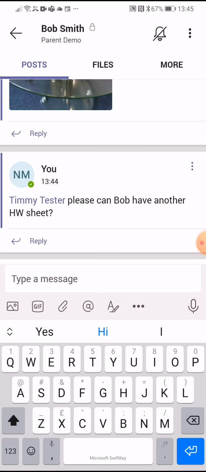Obviously, you're still very welcome to ring the office and speak to them directly, but this does go straight through to your teachers and they will access it hopefully at some point during the day. If it is a really urgent message though, please don't use Teams, please do contact the school because there is no guarantee what time your teachers will see this message. It's normally during the school day, but sometimes things happen and they're not able to.